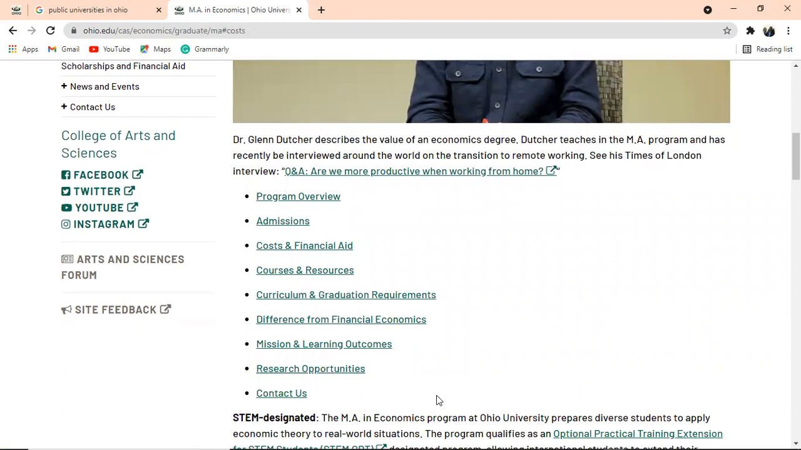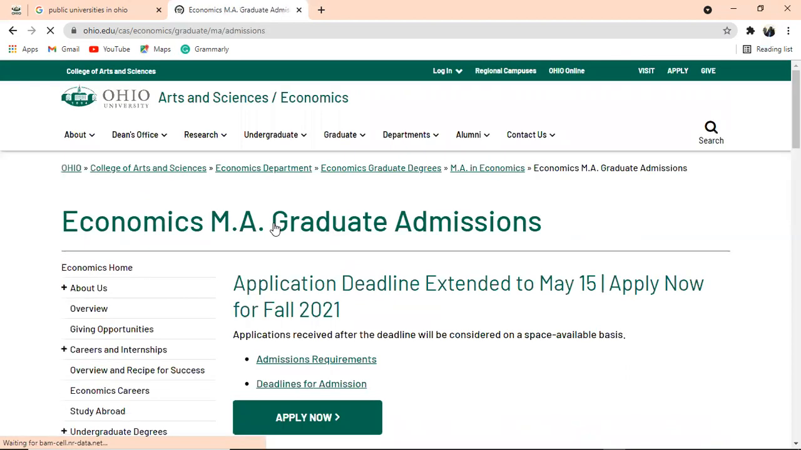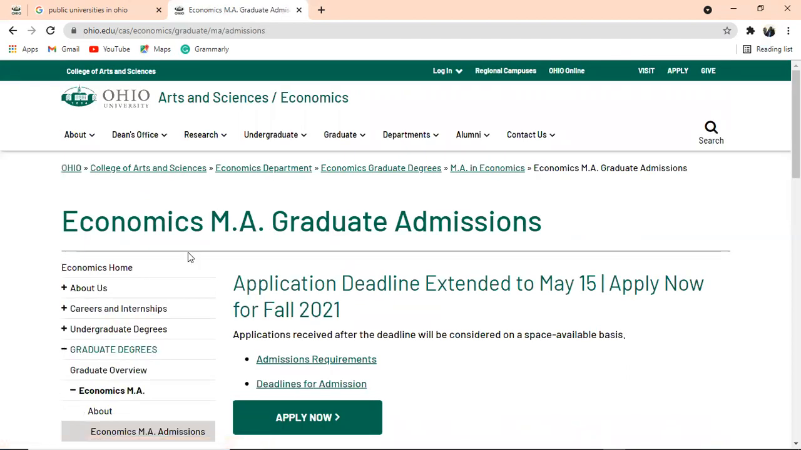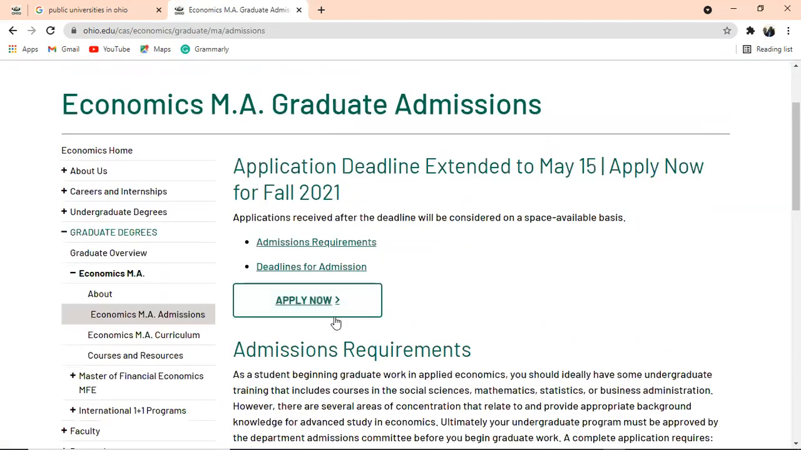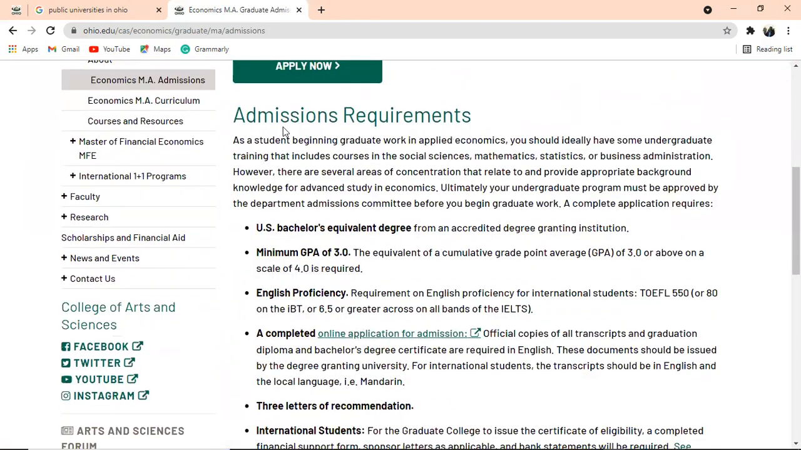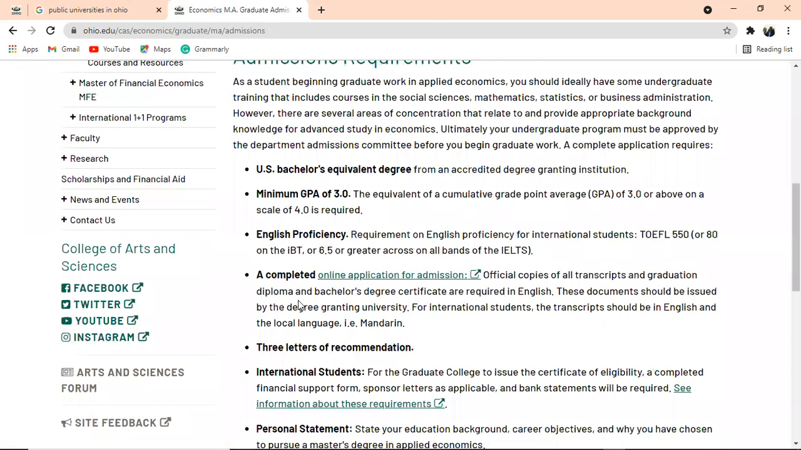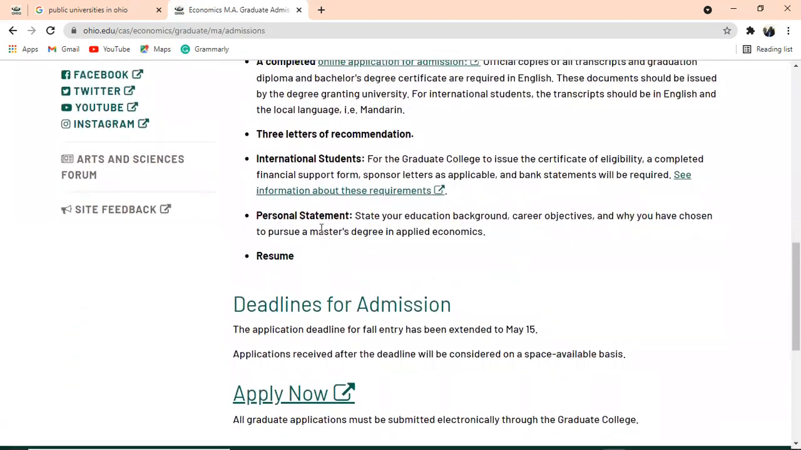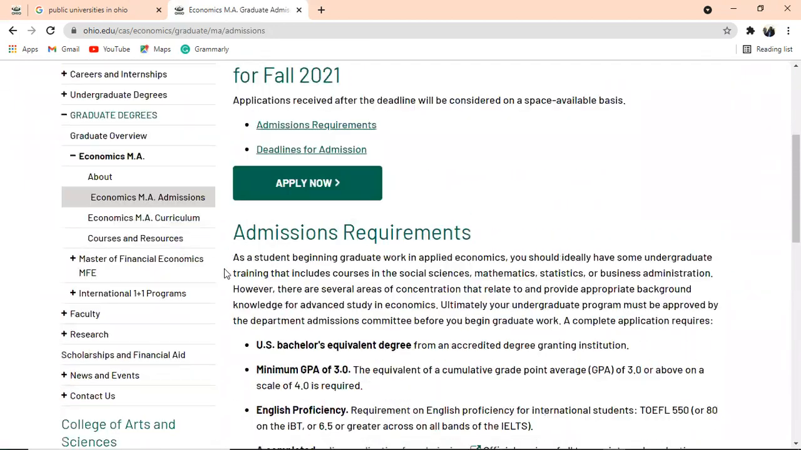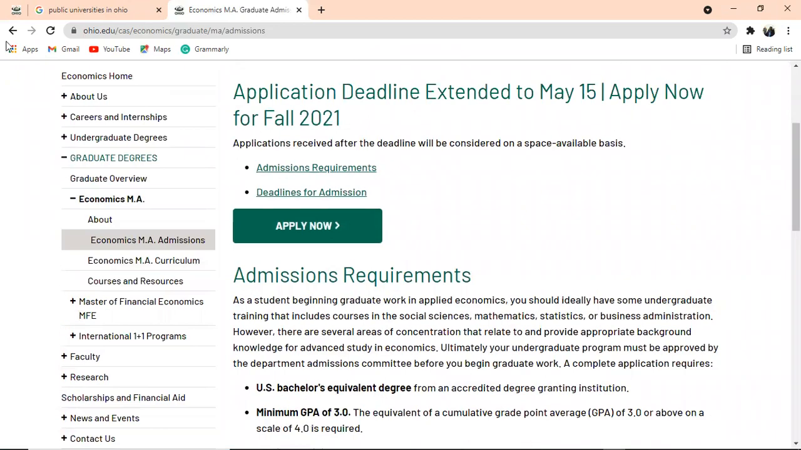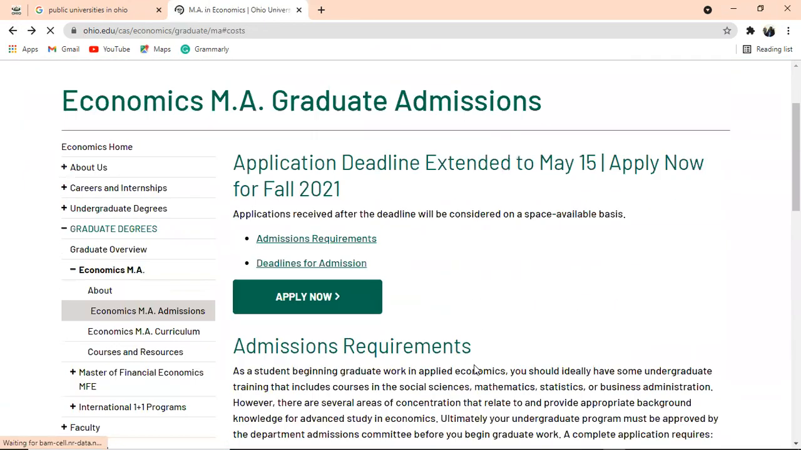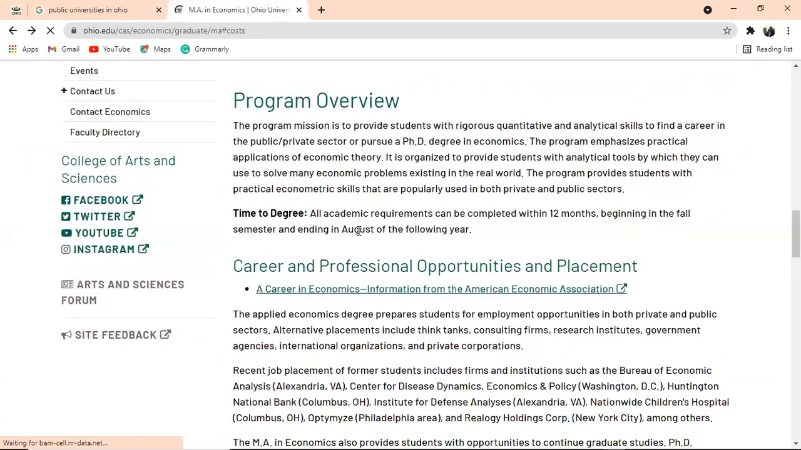So after seeing this information, you just go back to the program overview. You read to know what the program is all about, what the program entails. Then you can go to admissions. The admissions page will give you the admission requirements, what you're supposed to have before you can apply for MA Economics with Ohio University. So you can come here and you have a number of them. We will find time and do more with this one, the admission requirements, and how you should go along with the various requirements.